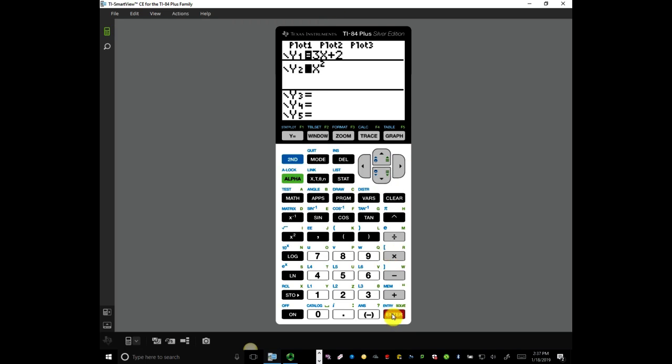I'm going to actually select my first equation, so if you want to follow along with what I'm doing, you can go ahead and just type in 3x plus 2. I'm unhighlighting or deselecting x squared. So I'm asking my calculator to take a look at y equals 3x plus 2. I can hit graph to take a look at this.